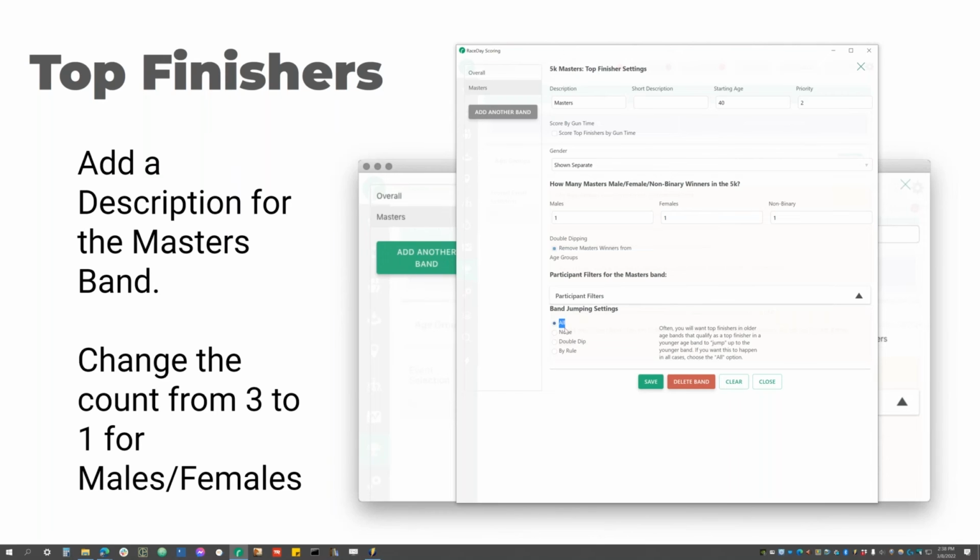Should I allow all of them to jump to the higher band? Should I say no one should jump to the higher band? Should I allow people to get both category awards? Or should I set a rule that says position 1 has a value of 100, position 2 has a value of 75, whatever. Usually you would set this to all, because if a 50-year-old who qualified for the master's band because they were older than 50 gets first place overall, you probably want them to win the overall category and not the master's category. It's not always the case, but traditionally that's what you would want.